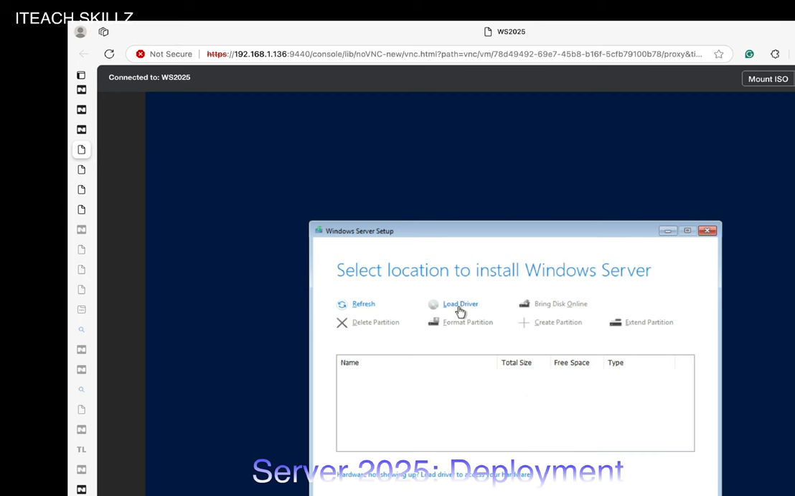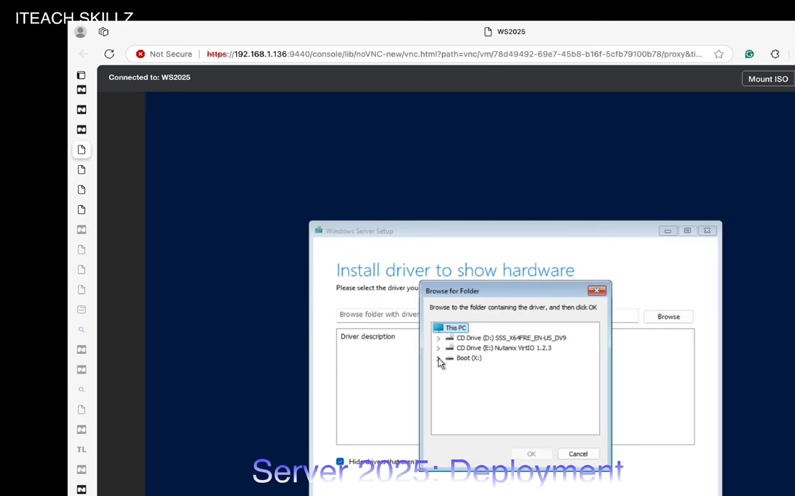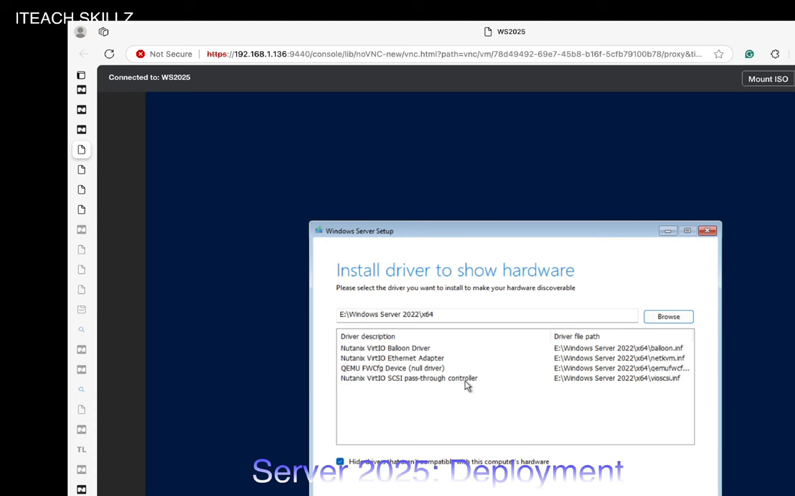Notice that I don't have the driver because this is a Nutanix environment. It's Linux based, so for Windows you have to load a driver. So we're going to hit load driver, and browse to it. That's where we're able to mount our driver, the Nutanix VirtIO driver. We don't actually have Server 2025 yet because it's not officially out, so we're getting an early peek on this.